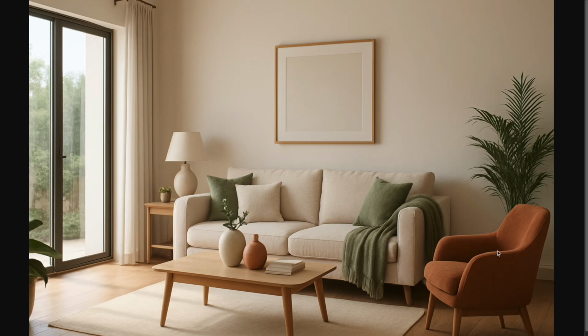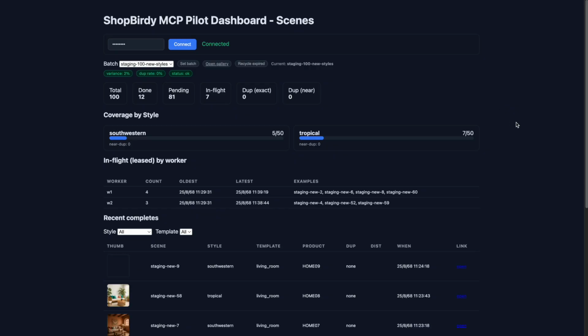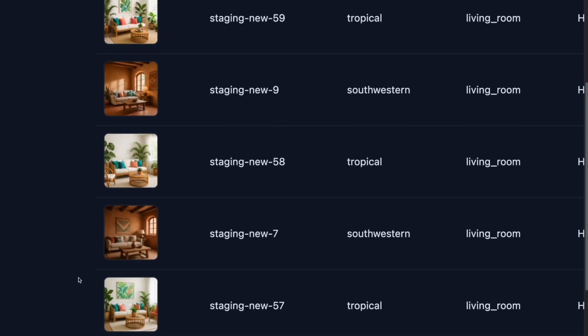This is the ShopBirdy MCP enterprise level demo. This is an image that the ShopBirdy MCP server has generated effectively on the fly. And essentially what I've done is I've created a system whereby we can go through and generate lots and lots of images in sort of a batched process, and they can look like this.